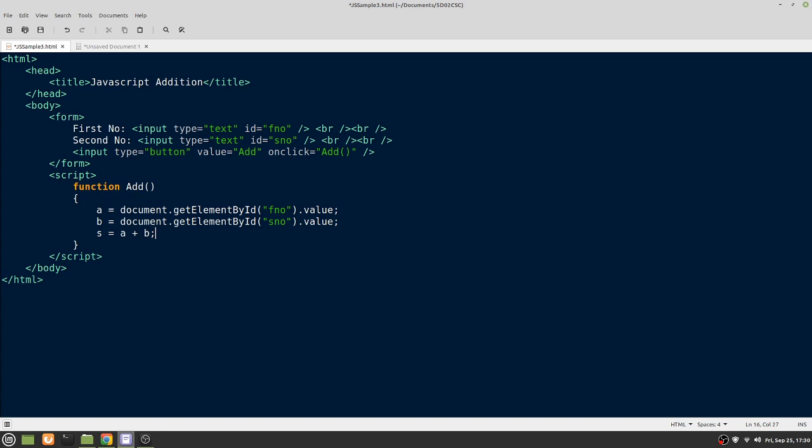Finally, we have to show the result somewhere. So for displaying the result, we need a paragraph here, p, /p, and let's give it an ID as result. So the result should get this S. How can we write that? document.getElementById result dot innerHTML is equal to S.